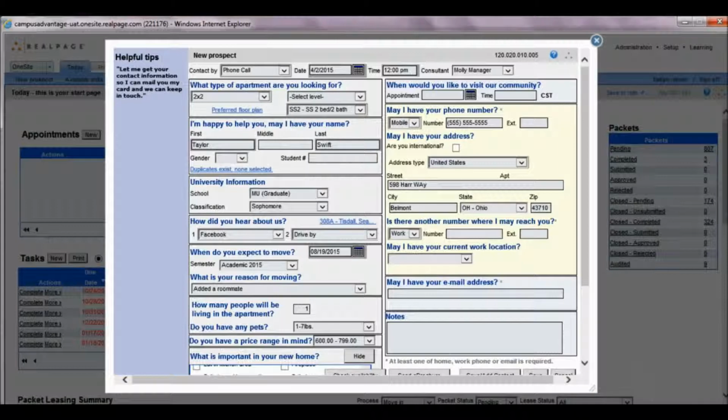Next, we'll enter their email address. We can also enter any notes from the tour or our contact with this prospect. We'll just want to keep in mind that these should always comply with fair housing standards.